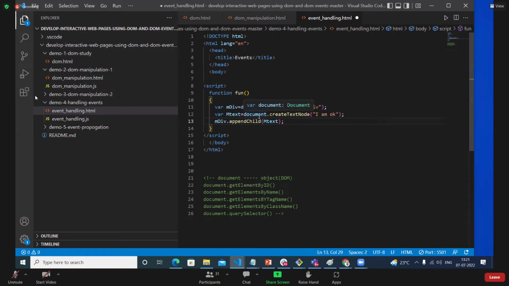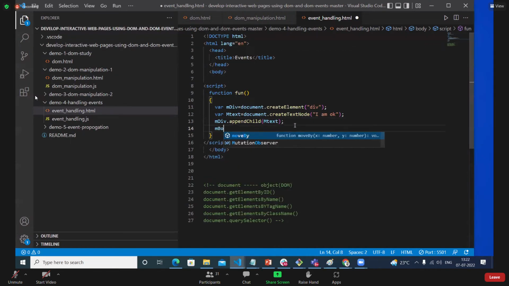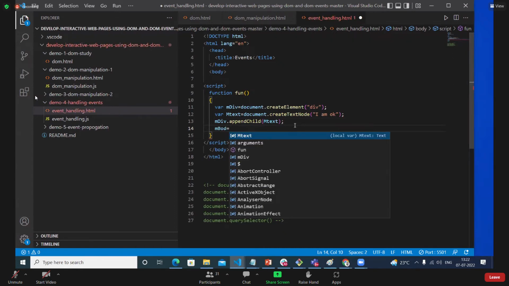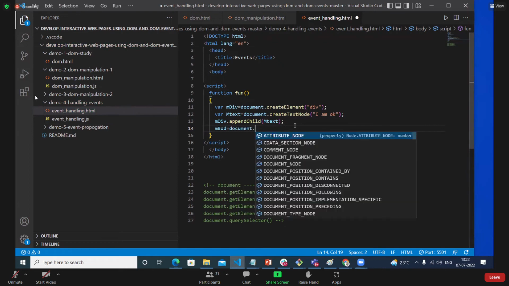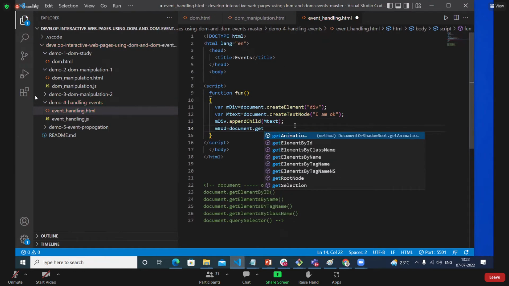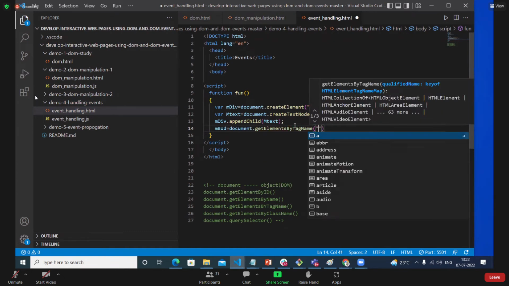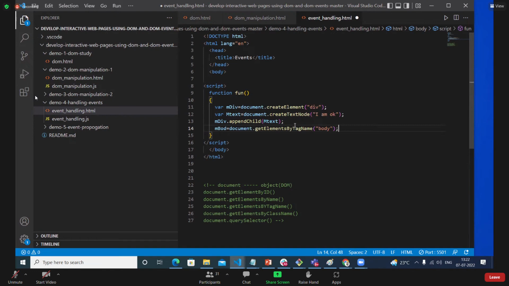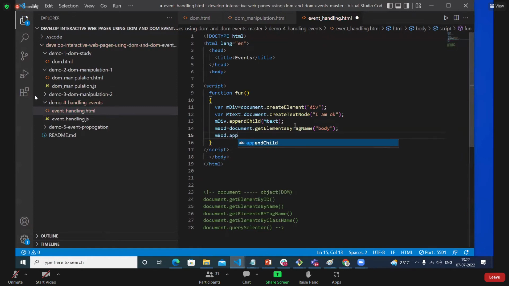So now your div got created, and now this div I'm going to put in the body. For that purpose, I'm going to create another variable, myBody, equal to document dot, suppose I'm going to select the body by tag name, getElementsByTagName, which is nothing but body. Semicolon, and then I'll write myBody.appendChild. What am I going to append in the body, tell me, text node or div? Yes, myDiv.